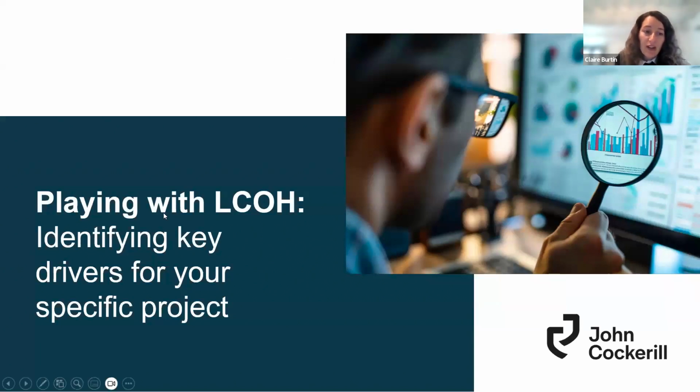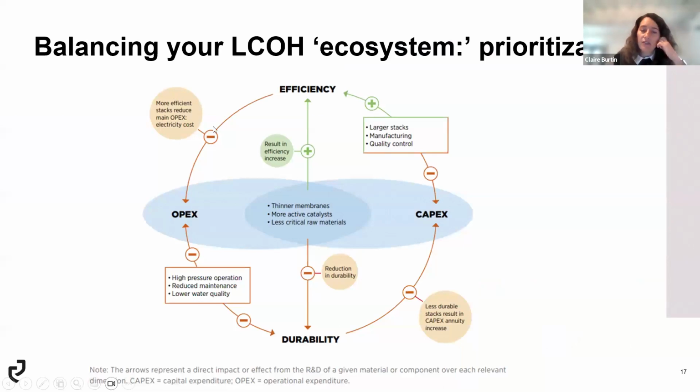Starting the last part of the presentation, I'll be brief on that. Once you've set up your model and you're ready and all your data is good, you can start playing with your LCOH to help identify the key drivers for your specific project. That's going to be helpful to understand what's driving the cost up in your project and how you can optimize your LCOH, how you can find solutions to reduce LCOH to a point that's bankable and suitable for your needs.